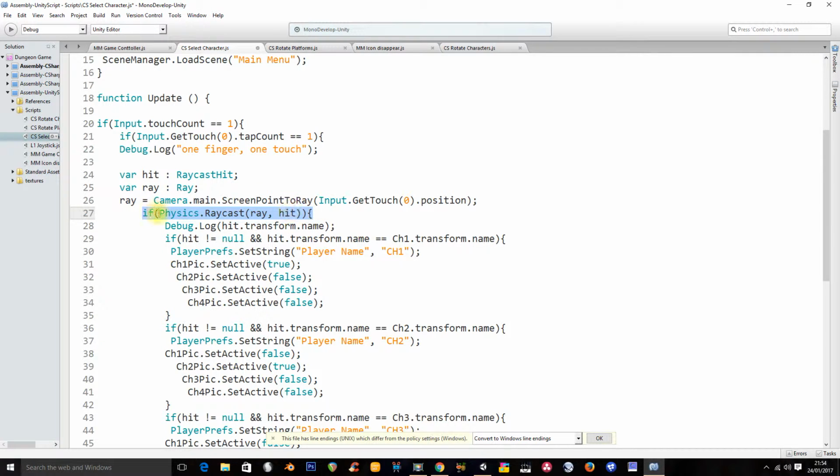So if Physics.Raycast hits something, then, and this is an interesting function of a ray, when a ray intersects something, I can find information about the object I've intersected. In this instance, I can find its name. So if I have a hit, if the hit's not equal to null, a positive result, and the hit name equals character1 name.